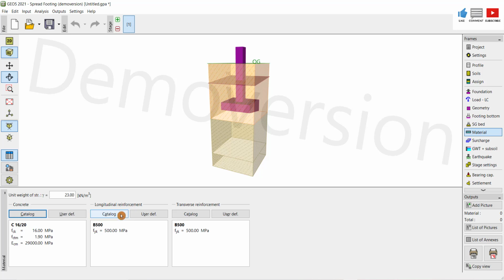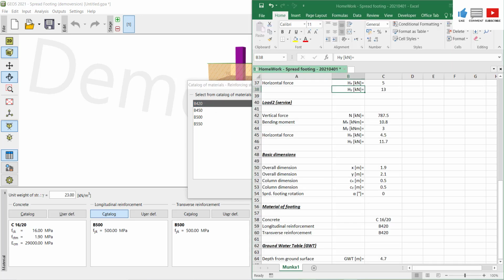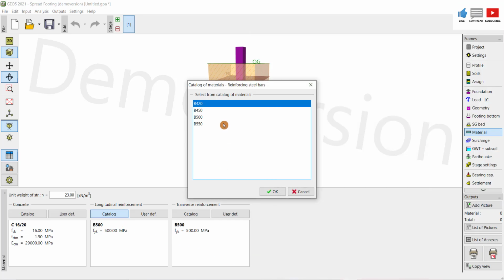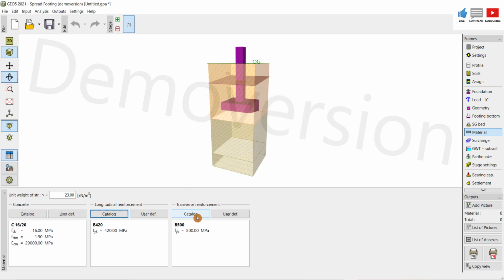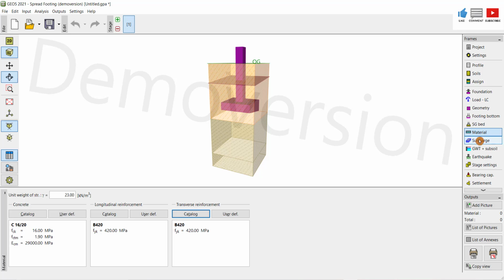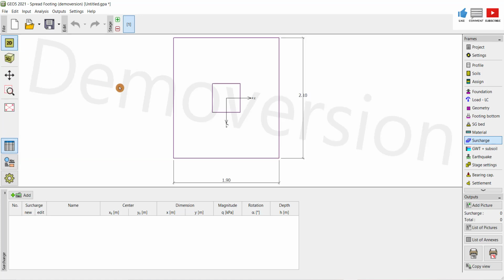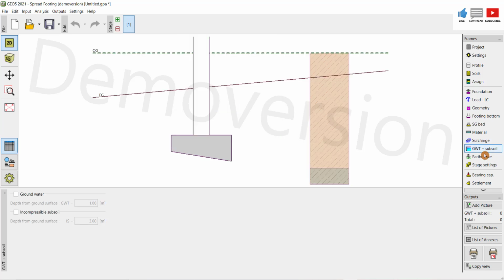And for longitudinal reinforcement, we have B428. Check. Yes. Okay, and for this one, transverse reinforcement, the same. Surcharge. From here you can add surcharge, but I don't have surcharge, so I leave it. And groundwater, subsoil.